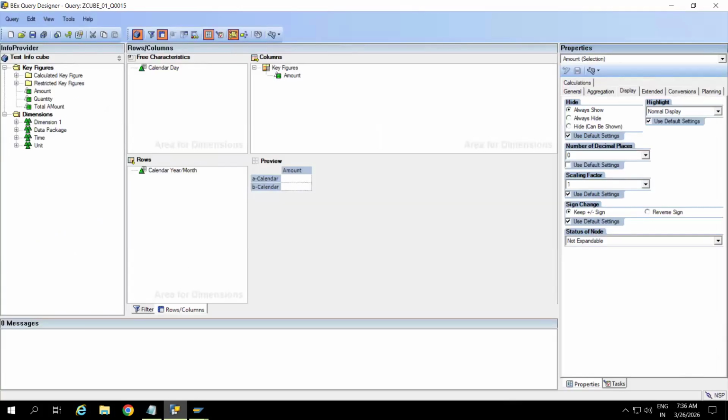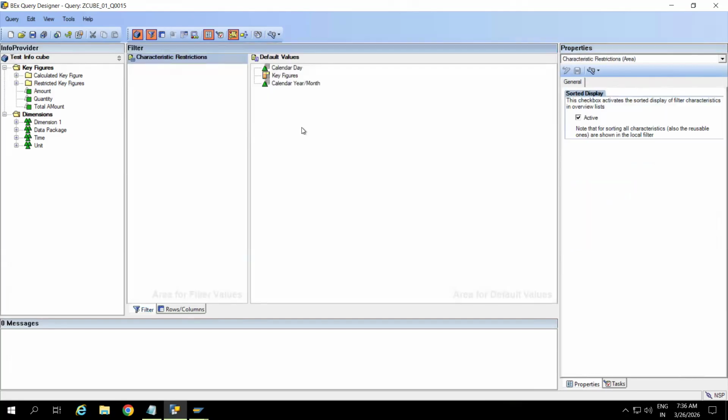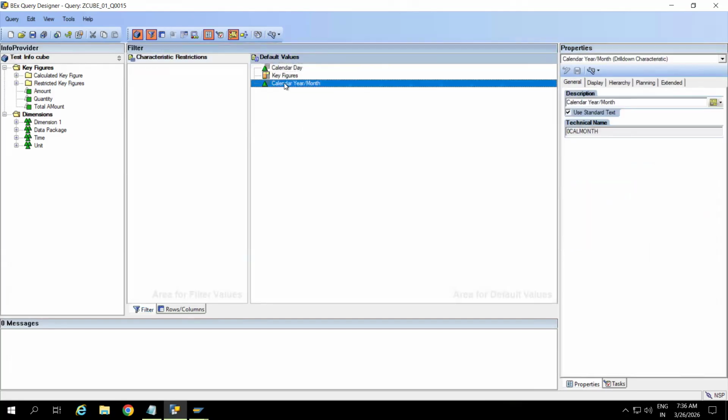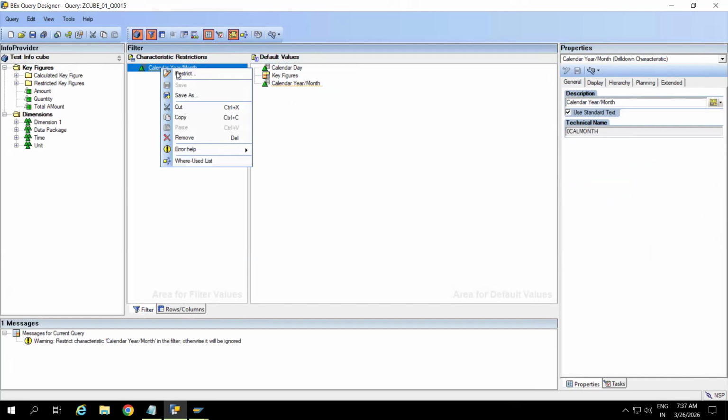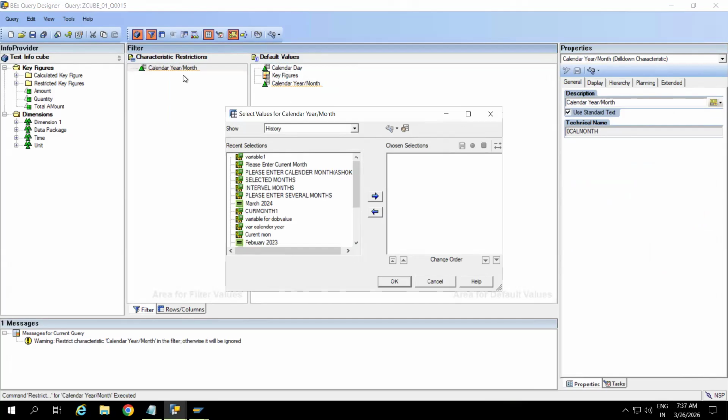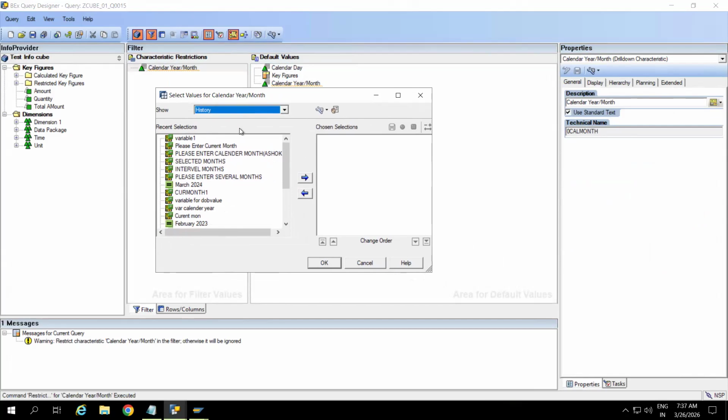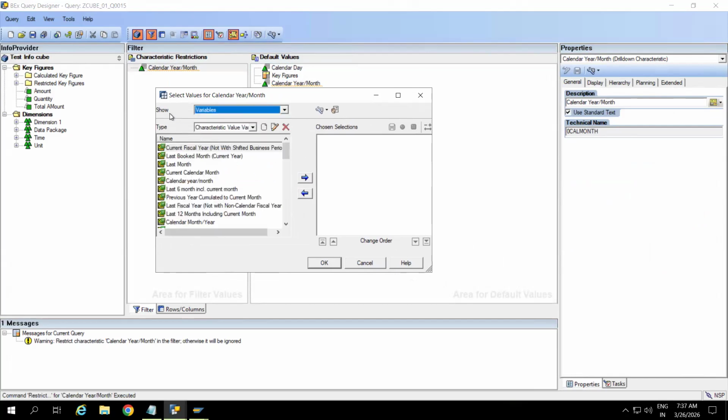So how to create a variable? If you want to create a variable, here we cannot create any variable. You need to go to filtered. So you can create a variable on top of this also, and also you can drag and drop there. Anything is fine. So right click and create restrict. Click on restrict, and now I'm going to create, see here, select single values. When you keep show history, then we cannot create a variable. When you select variables option, then only it will get the option, create new variable.